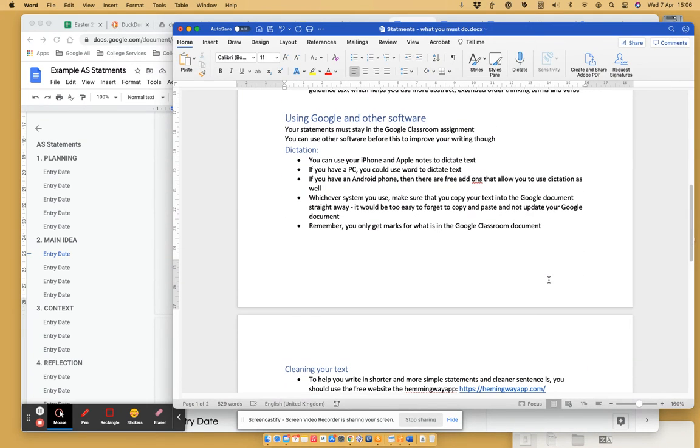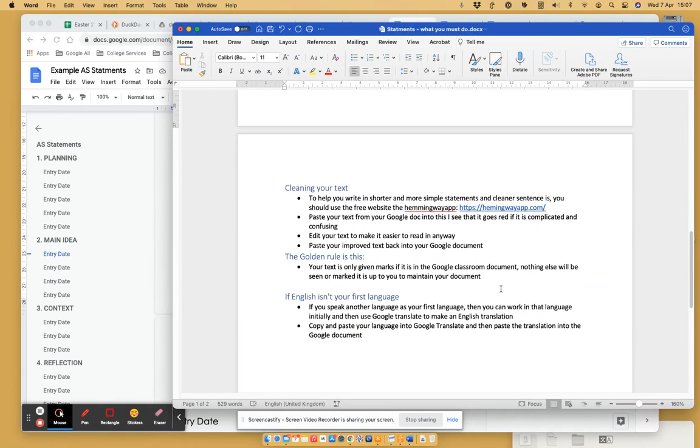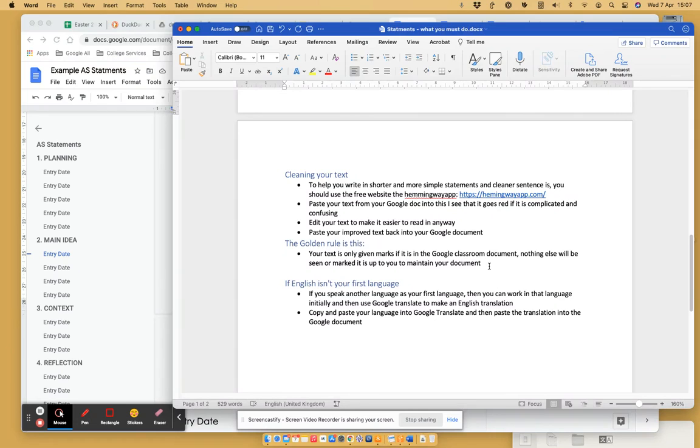You can use other software to help you, and in later movies I'll discuss that, where we go through dictation and also how to clean up your text and make it more readable. But the golden rule is whatever you do, your text must end up in that Google document. If English isn't your first language, you can use Google Translate, and I'll do a movie straight on that, which will help you. So that's the introduction.